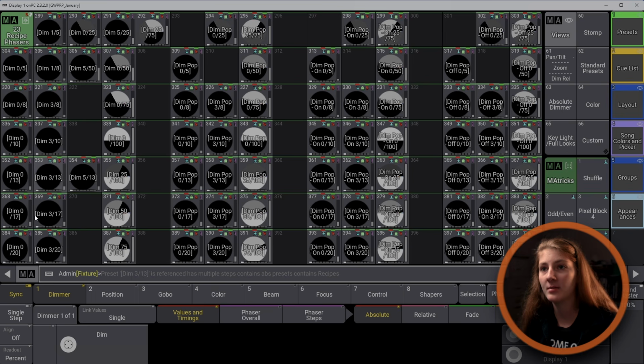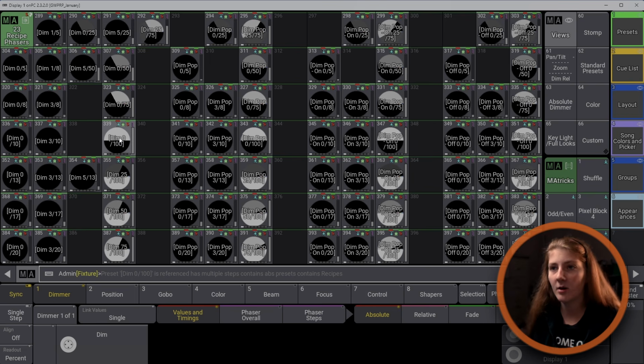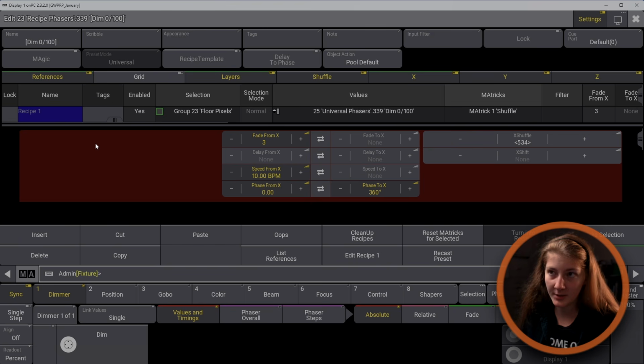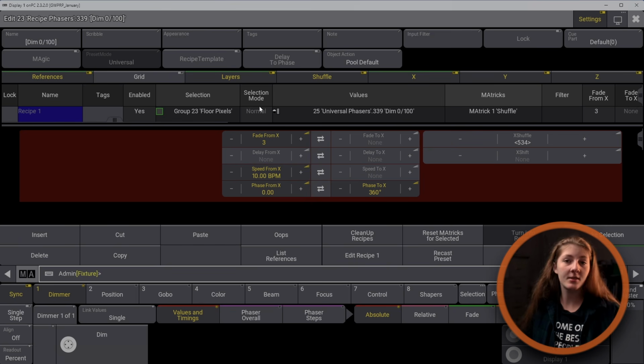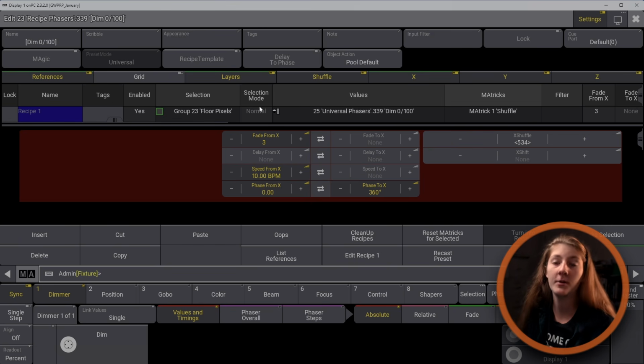Now, I don't have this many different options for all of the forms. So these different columns are kind of different forms. My sine waves, my pops, my pop-ons, and then these ones fade on and pop off. And then I have my regular different values for the other ones. All of these presets are recipe presets with a reference to a universal preset containing the values, but then this has the default values for each group of fixtures that I would use.